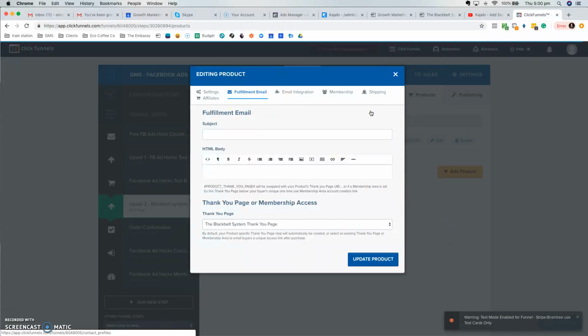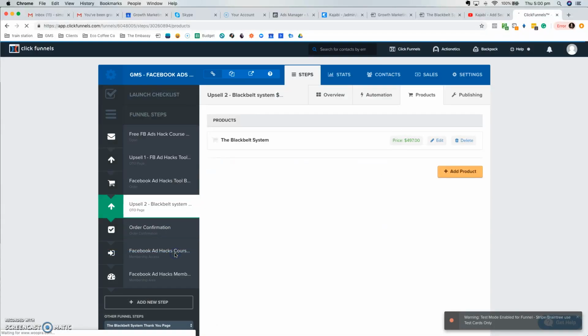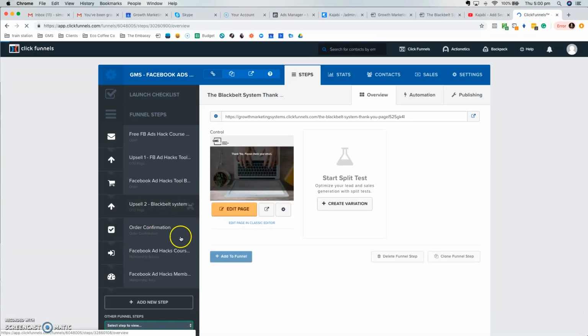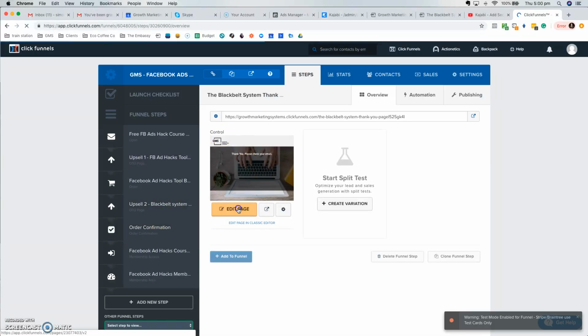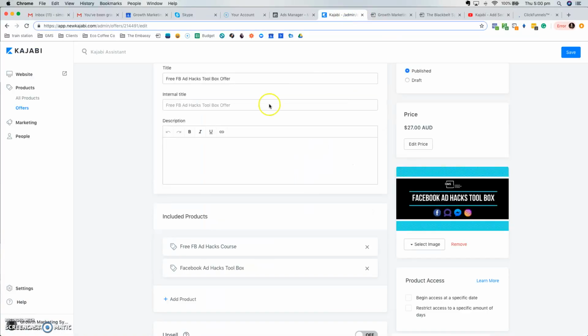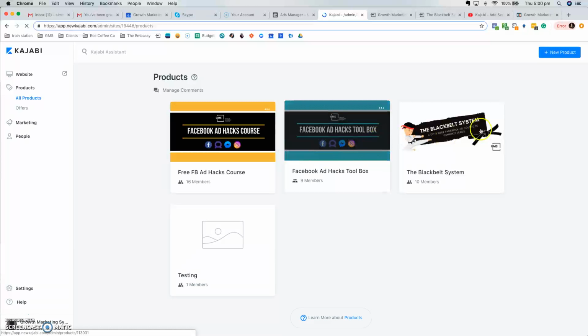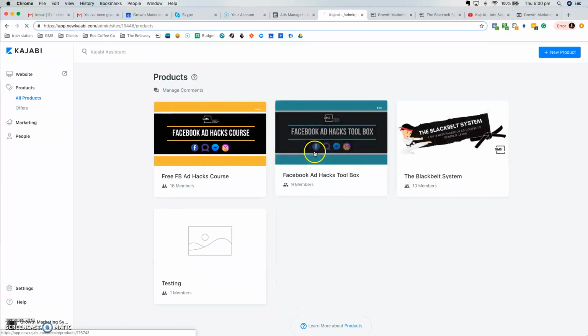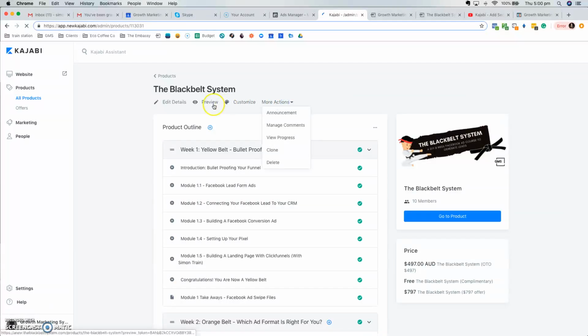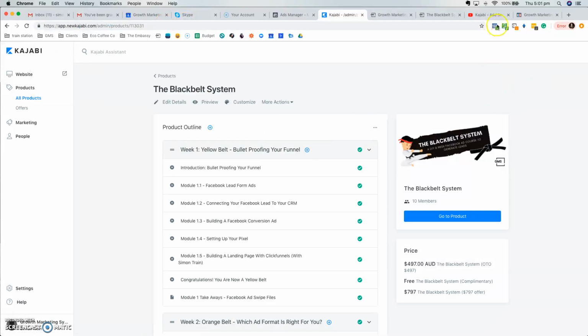So what I want you to do is, there's already the black belt system thank you page, create another one, make them look exactly the same, and in it we can just link them to the Kajabi link. So for the black belt system, just grab the link here to access it. We'll see, wherever you can get that link, or maybe it's just to the Kajabi login page.